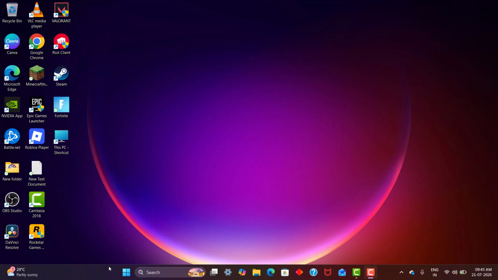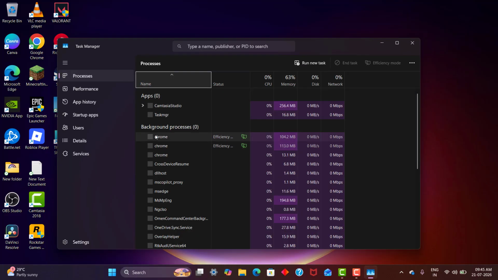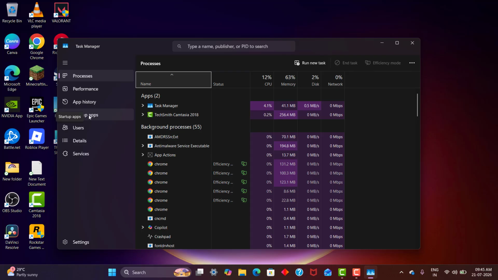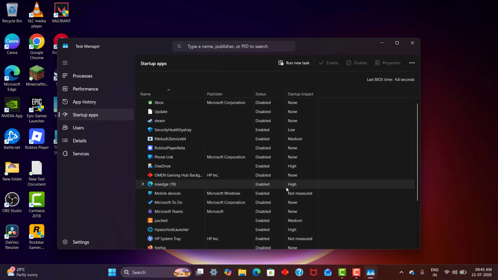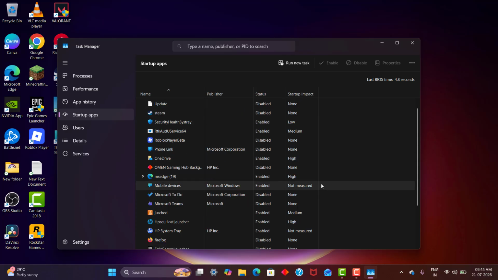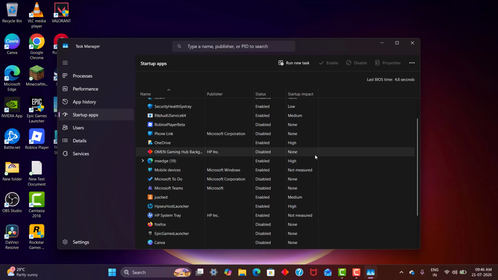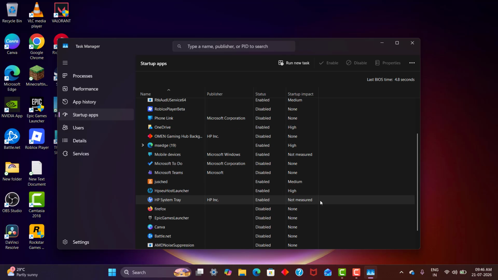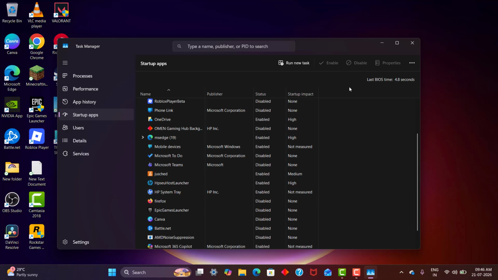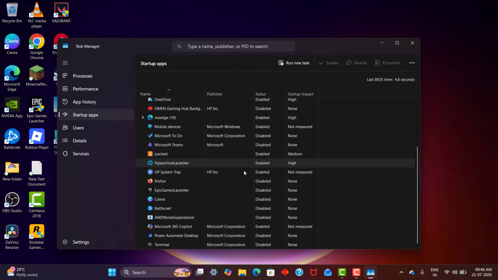For this first step, close unnecessary programs. Open up Task Manager, click Startup Apps. If you are using many applications at startup, sometimes the issue will occur. So you need to disable the startup applications which you are not using. Check it and disable it. Make sure you don't disable the built-in system process applications.